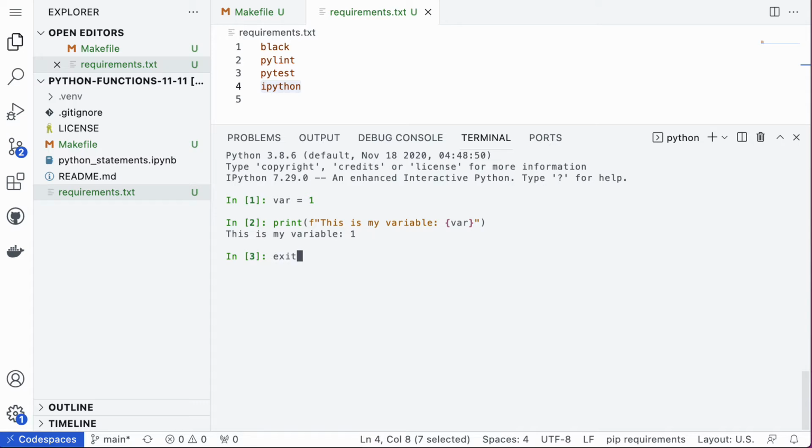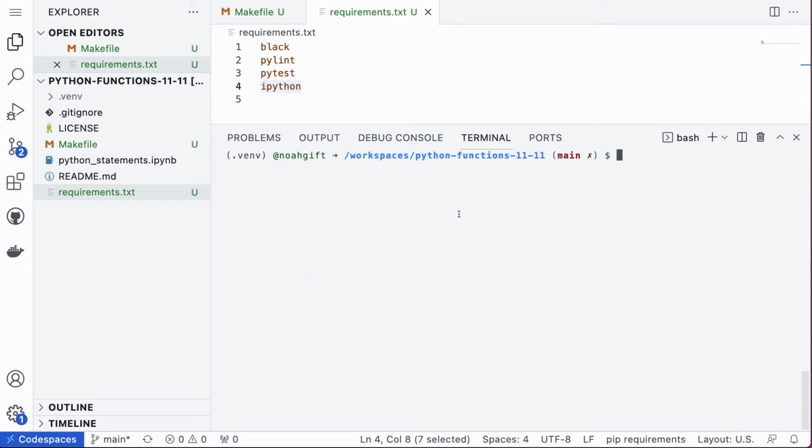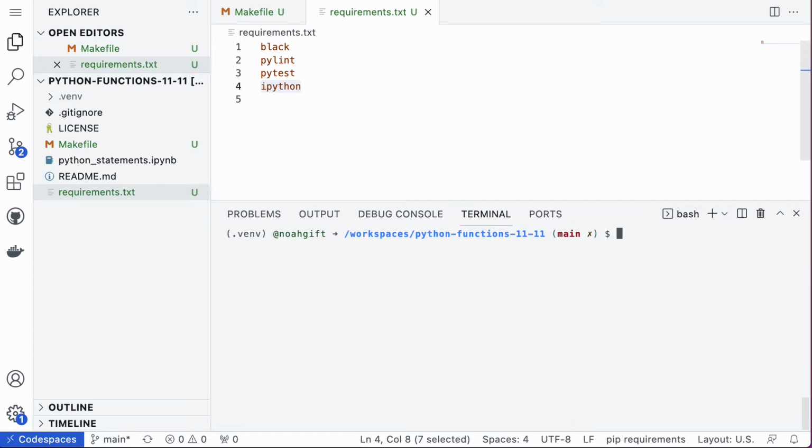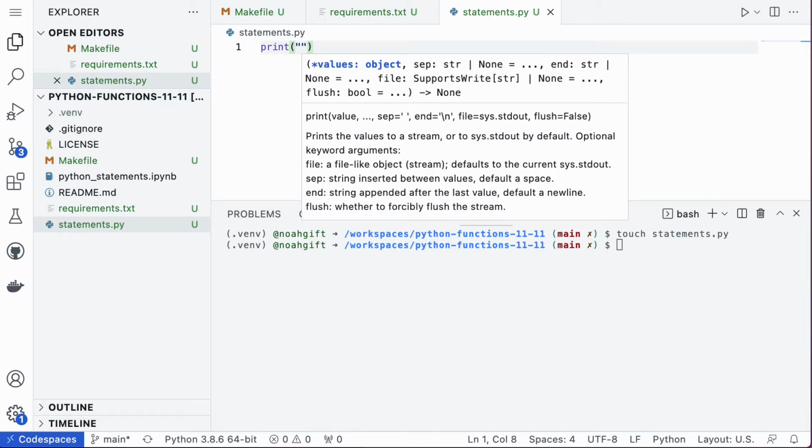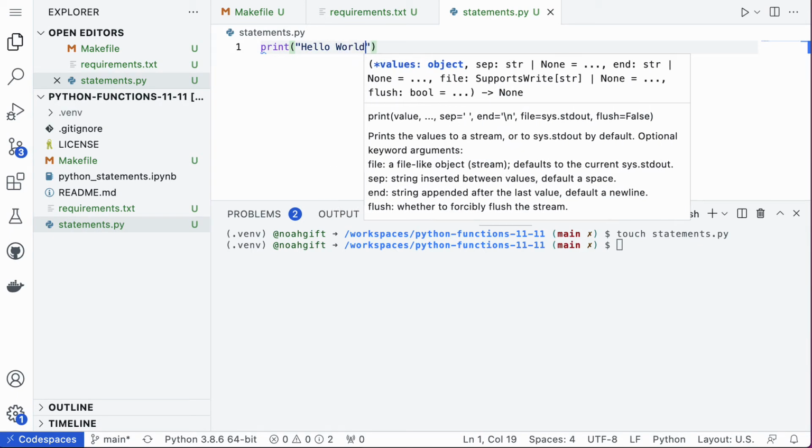Now, let's exit this for a second and go back to the shell and look at how you could also write a statement in Python using just regular code. So what we could do is create a file by using touch called statements.py. And if I double click on it, I can put anything I want. Really, a statement in Python is just like a line of code. So we could just go through here and say print again, hello world. And that's a Python statement.